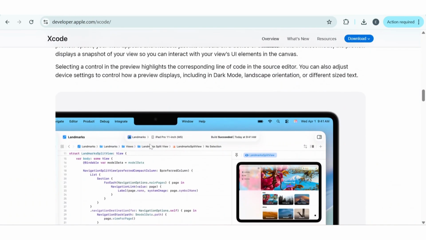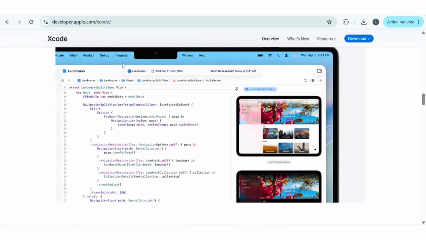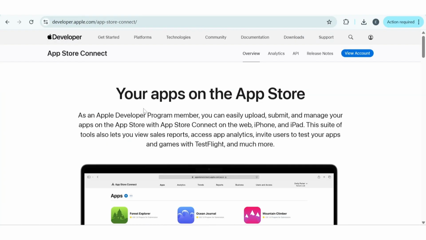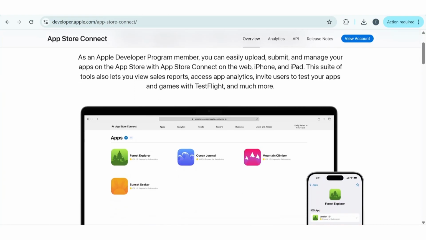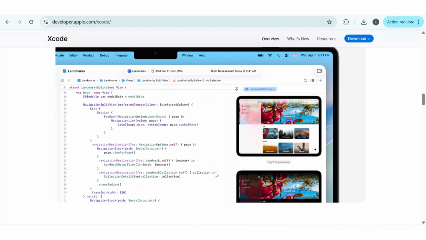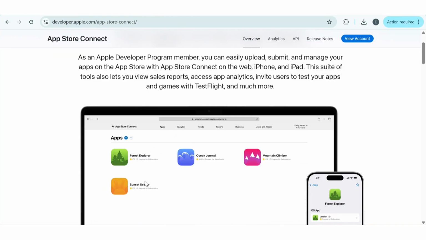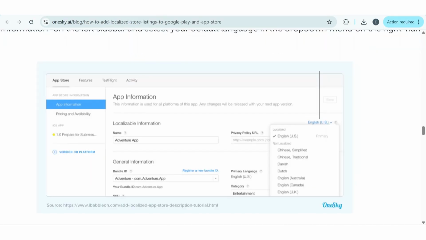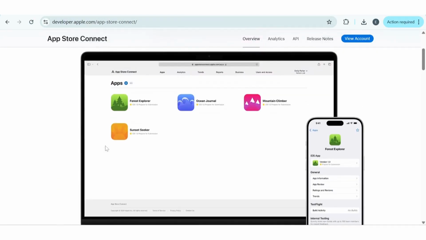Next, you need an Apple developer account because this is required to publish apps on the App Store. Then open Xcode and upload your app build to App Store Connect, where you will create your app listing. Now add details like app name, description, keywords, screenshots, and add an icon to make your listing look professional.